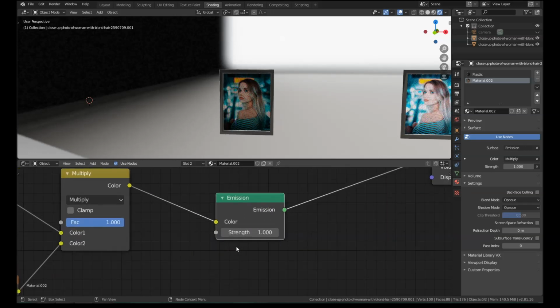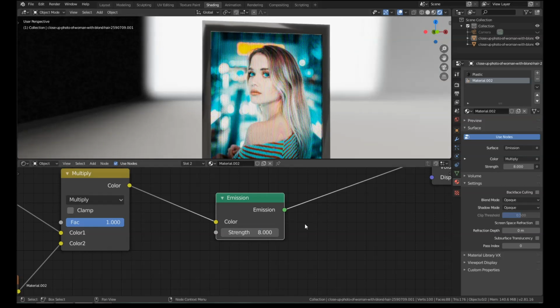Take a look at this, and let's kick the strength up to something like 8. You can play around with the strength depending on how bright you want your screen to be. You know, like I said, I like 8. I think that looks pretty good. So let's keep that on 8.